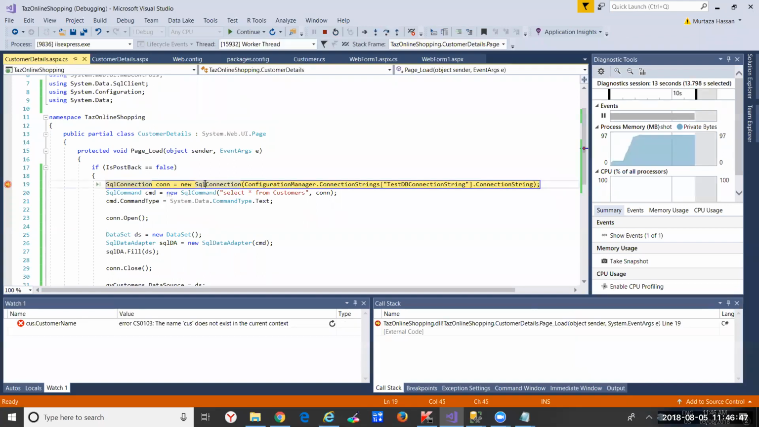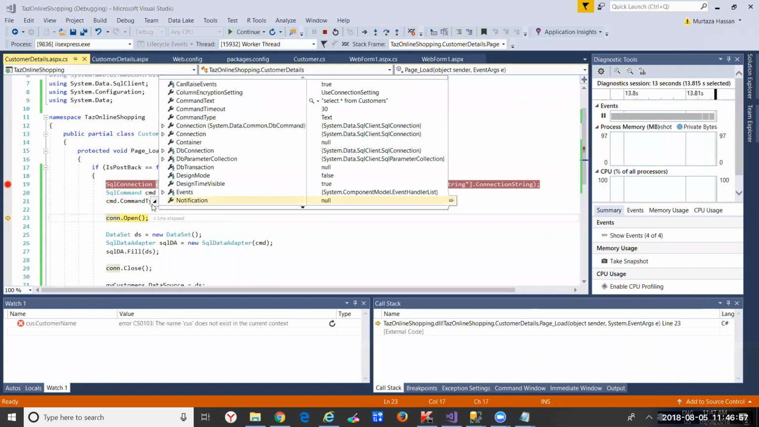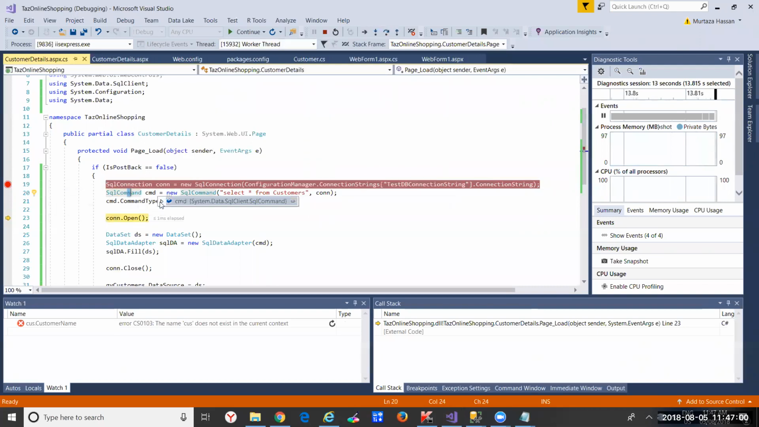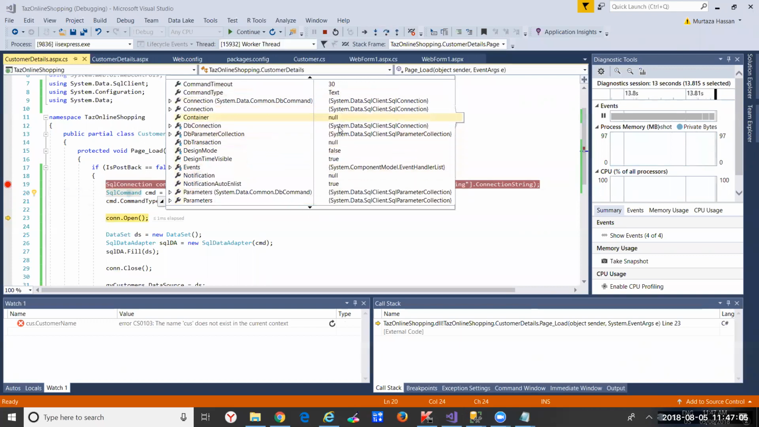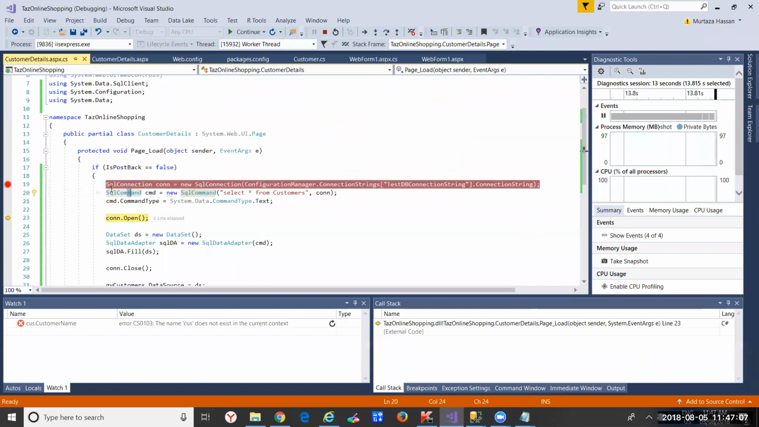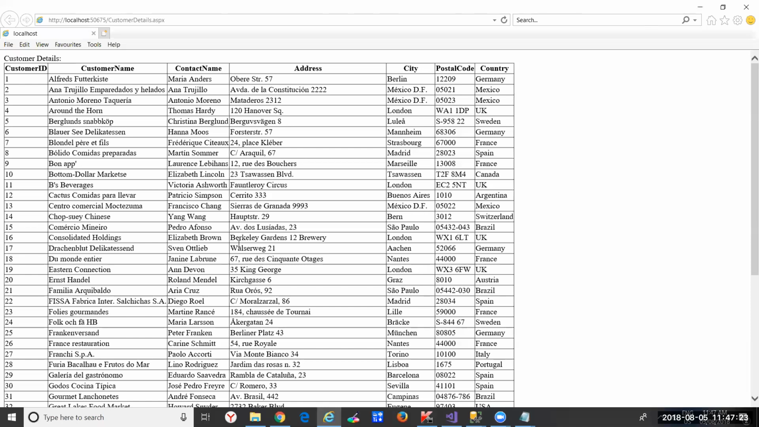All right, so it's going on the page load, doing the query command, it's opening the connection. If you wanted to see the values in the command, for example, you can just click on it here and you see all the property values. Select star from customers and all that stuff. And then with the connection open, we create a data adapter, we fill the data, okay, done. Data source. There you go. We got the data.